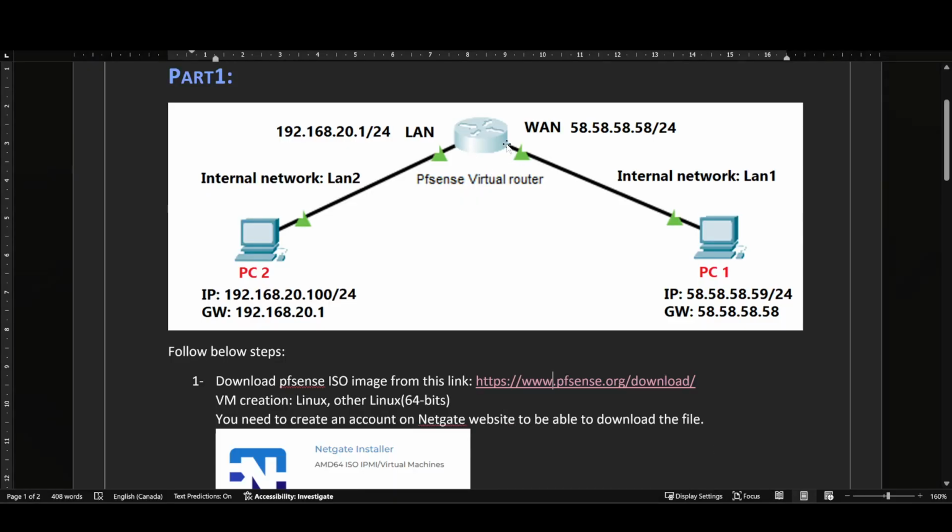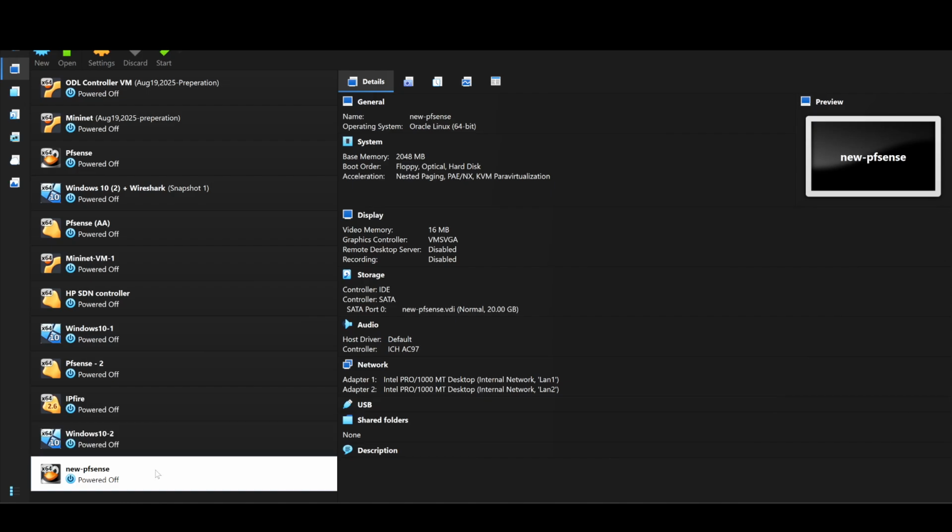So it means that now adapter 1, which is the WAN interface of the router, is connected to internal network LAN 1, and adapter 2, which is the LAN interface of the virtual router, connects to internal network LAN 2, right? We need these internal networks to connect them later to these PCs, right? The way that you connect devices in VirtualBox in one private network is to put all of them on an internal network with the same name. Okay. Now let's restart the machine.